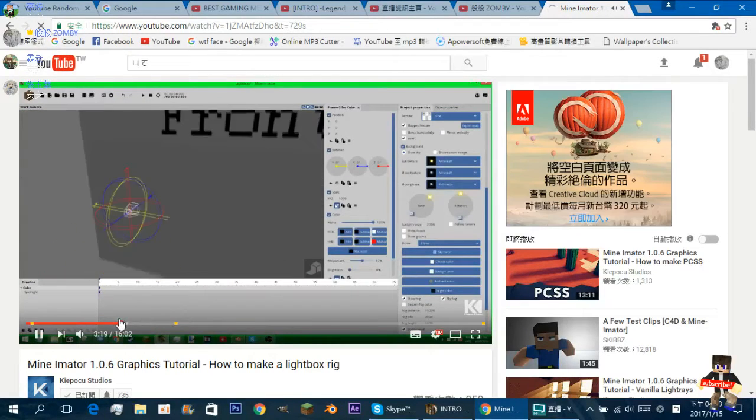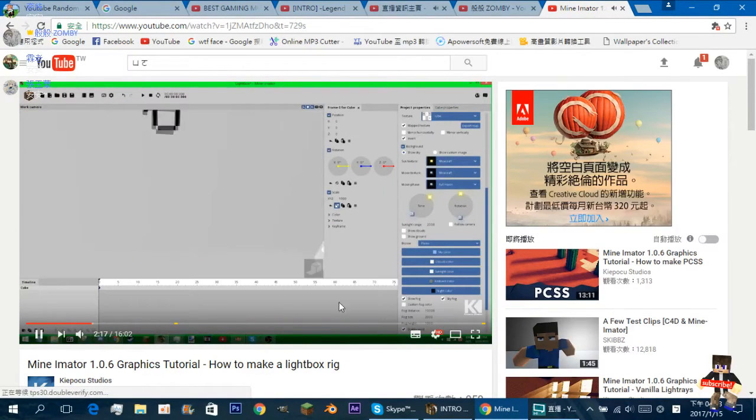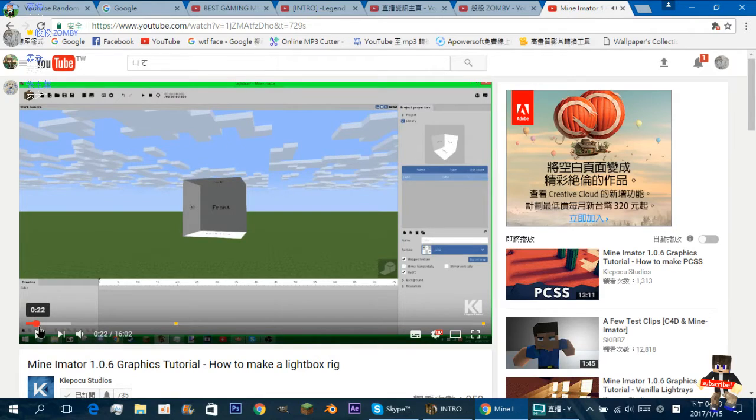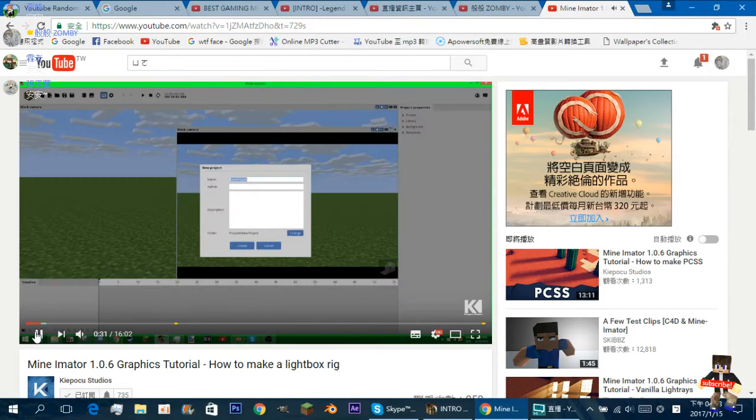So I'm just going to go. I'm just off. That's complete. Do the trick and invert. We're just going to call this light box for now. It really doesn't matter what you call it.